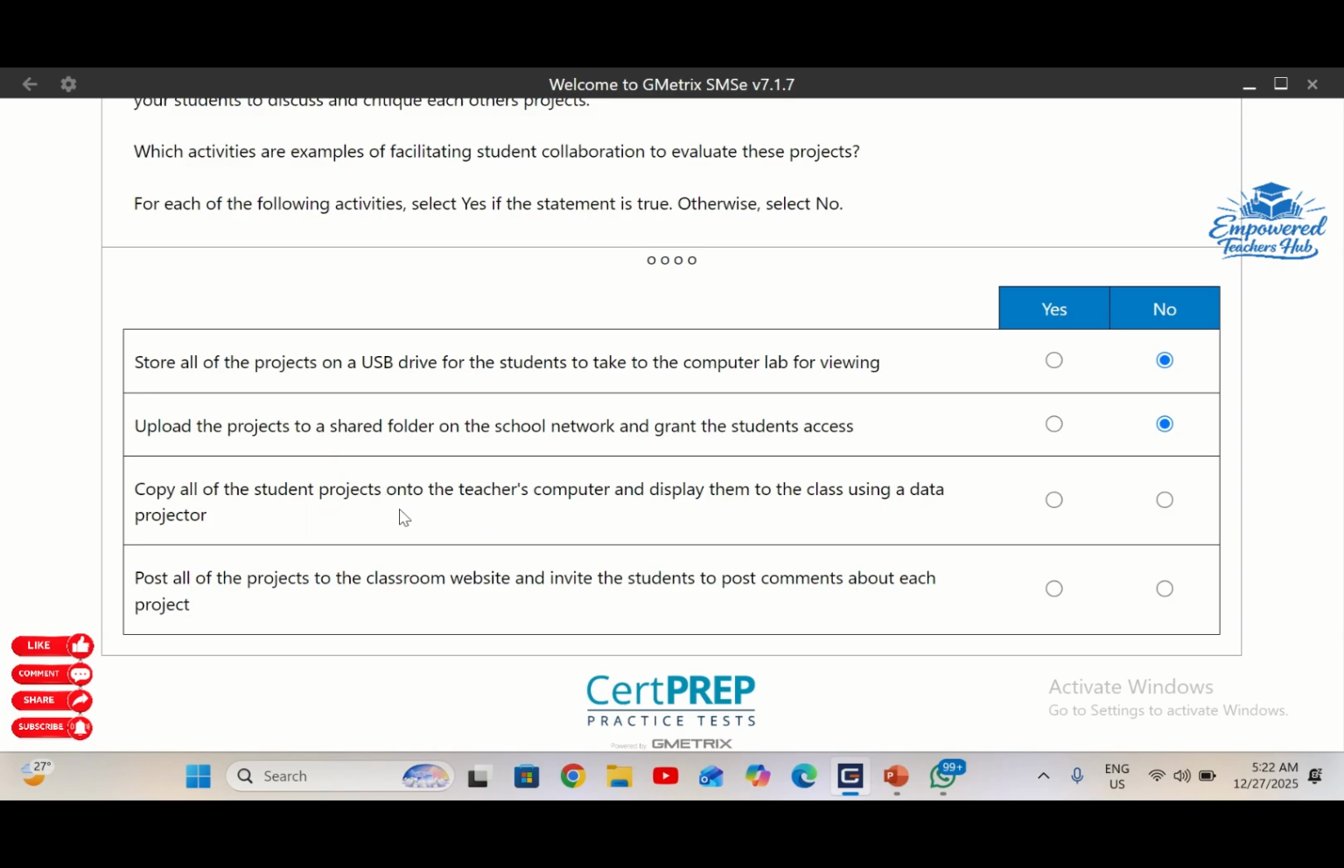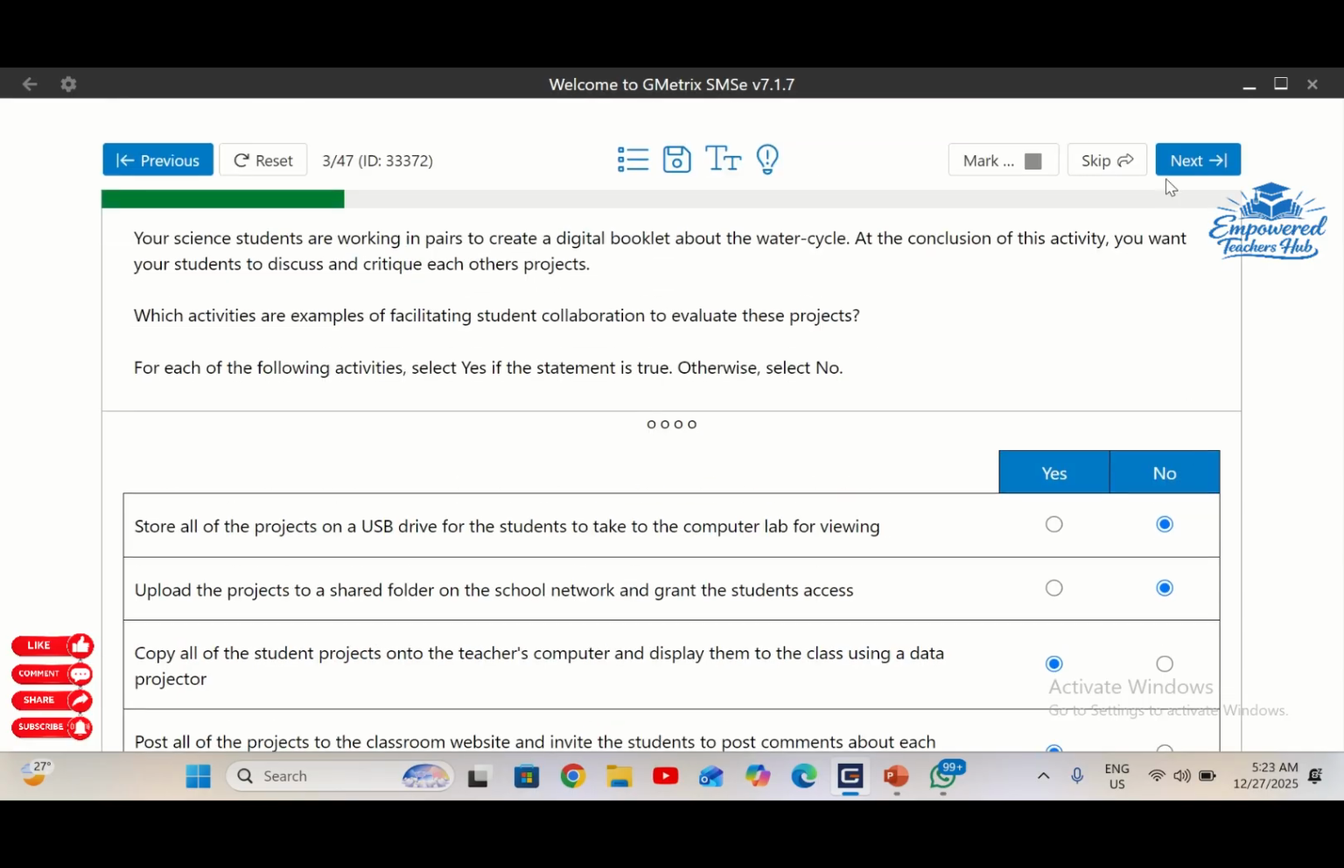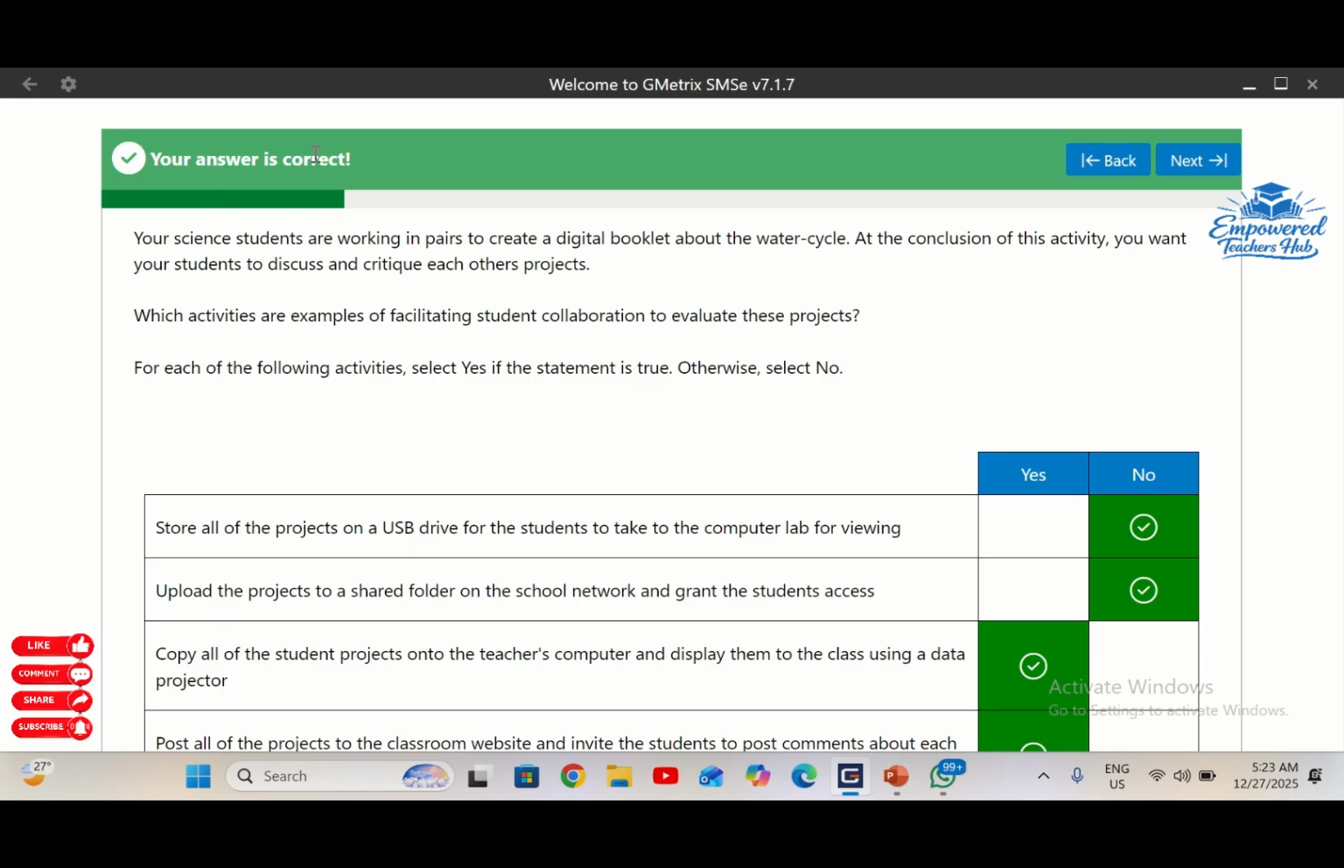Copy all of the student projects onto the teacher's computer and display them to the class using a data projector. Yes, this will facilitate student collaboration. Post all of the projects to the classroom website and invite the student to post comments about each project. Yes, this will facilitate student collaboration. Okay, correct.